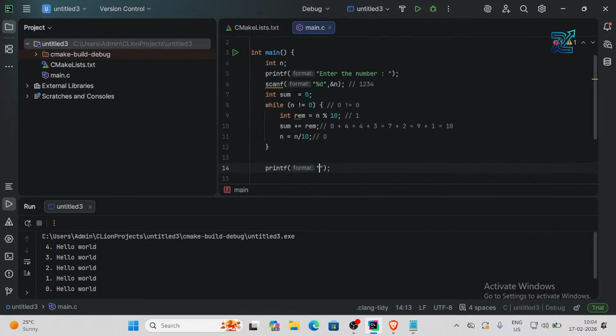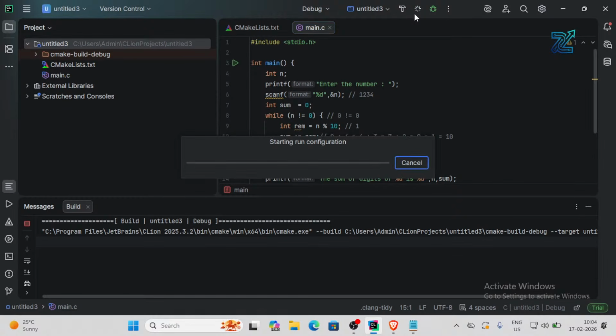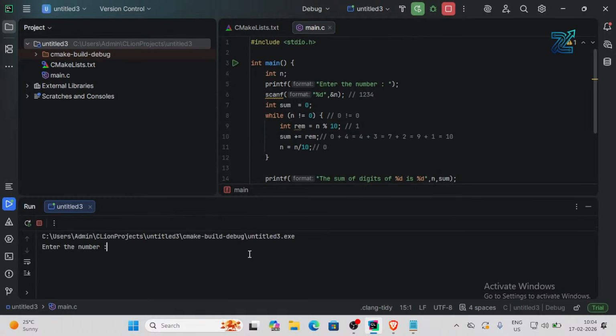Printf, the sum of digits of this given number is the sum. So n comma sum. Let us run it and check. We will give the same number. It says the sum of digits of 0 is 10.